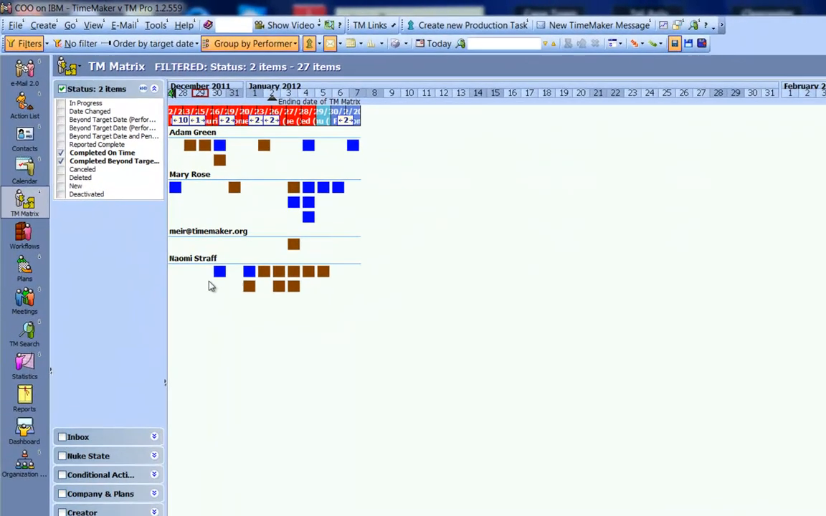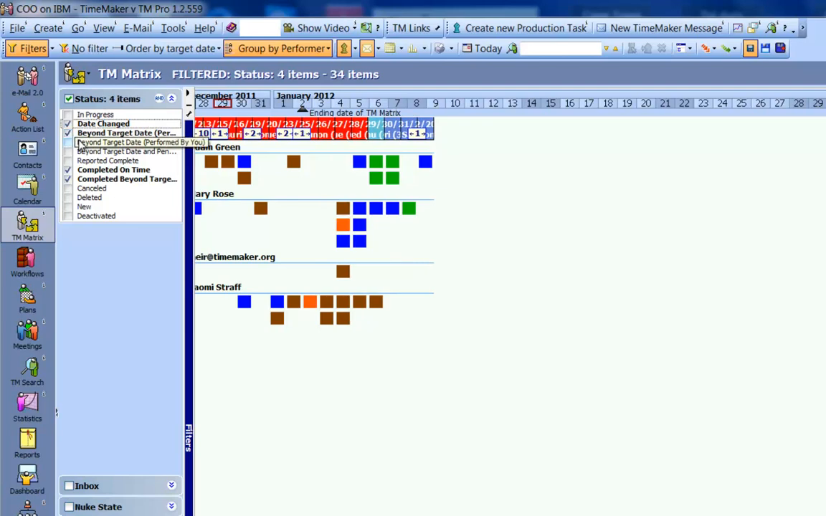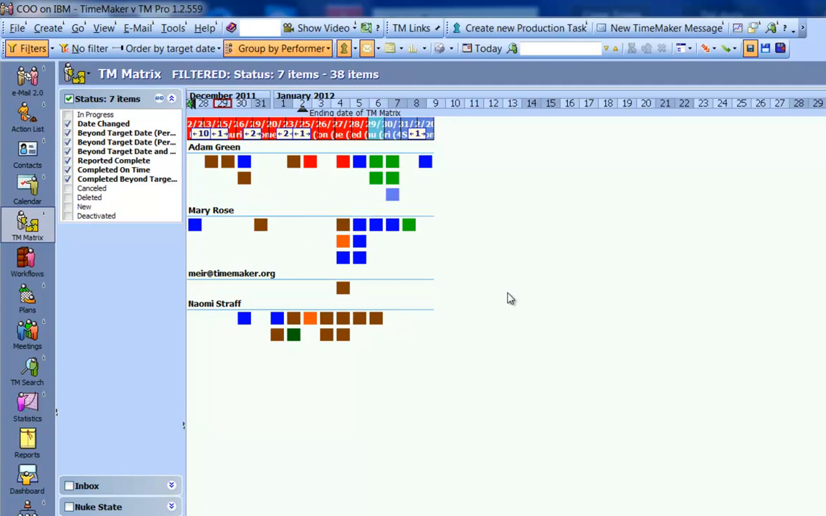Now let's also add a few more selections to the status filter. We click Date Changed, Beyond Target Date Performed by Others, Beyond Target Date Performed by You, Beyond Target Date and Pending Date Change, and Reported Complete. Now we are able to spot, by knowledge of the colors, who creates delays and how many there are, shown by red and orange items. We see what got assigned to whom. We can see how many items have been date changed, shown by green, and very importantly, we can see how productive each person is by how many completions they have, which is shown by blue. This is all in one sweeping view.